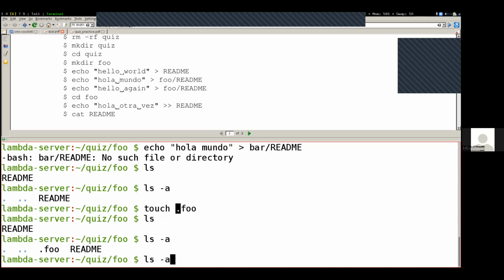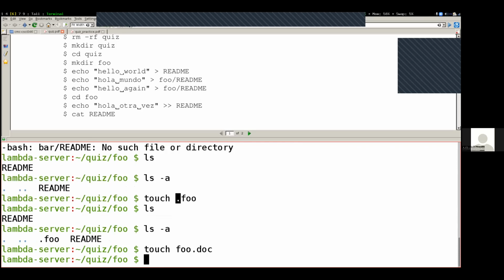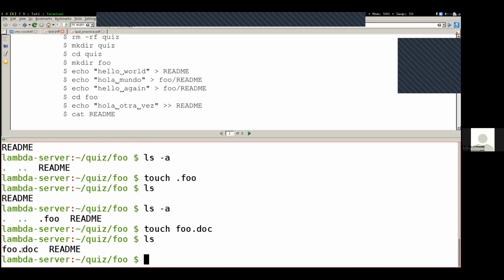If we were doing something like touch foo.doc, this is not a Microsoft Word document, even though it ends in .doc. The file name itself has no semantic meaning whatsoever. It only exists for human consumption. We will see more weirdish things about this in the future.